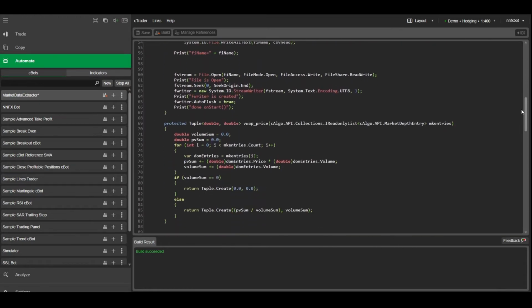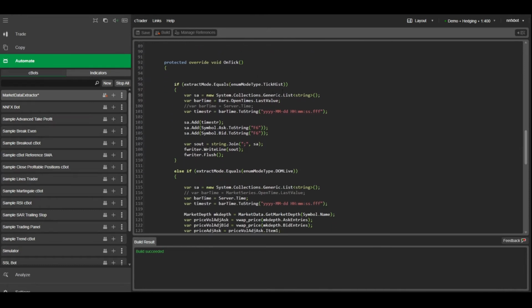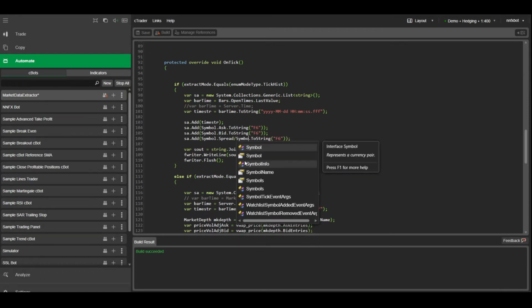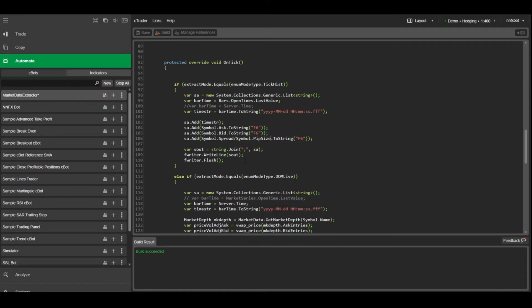Next, scroll down to the on tick section and copy and paste this line to add the spread. And we'll divide it by the symbol dot pip size to get the spread in pips. And let's format it to F1 for one decimal place. That's all we need to change, so let's build it and add an instance.